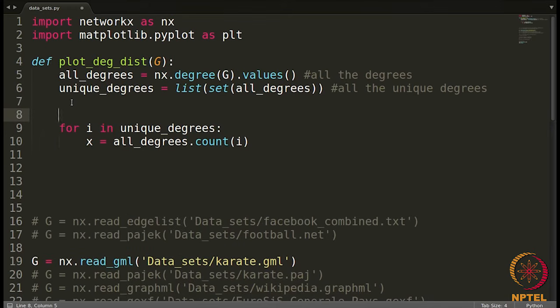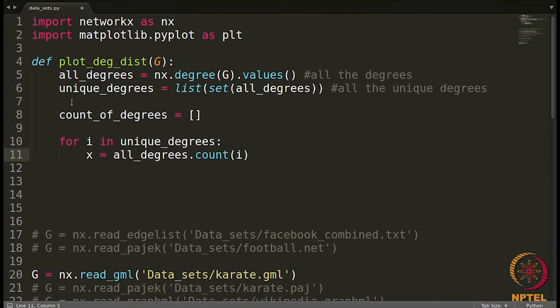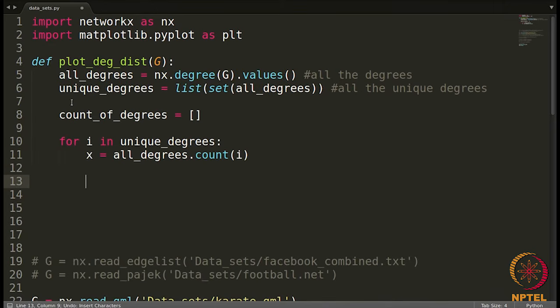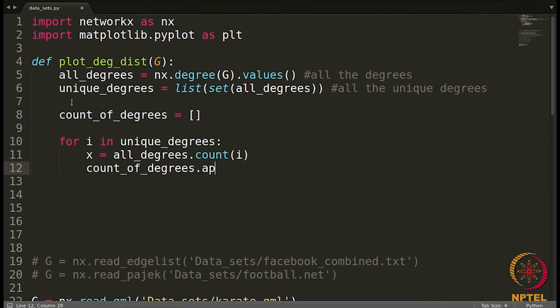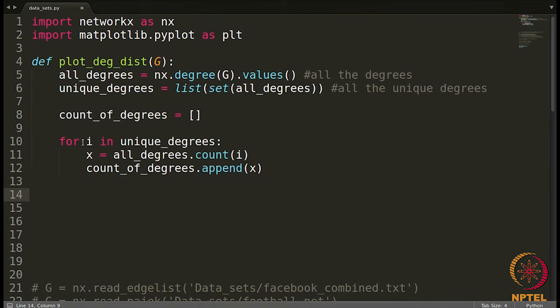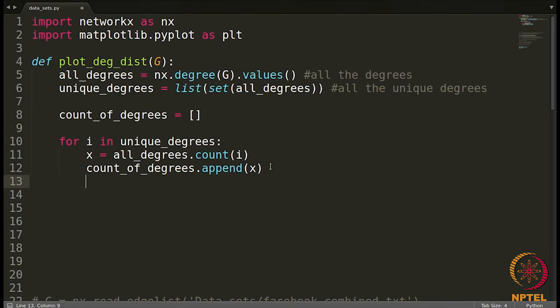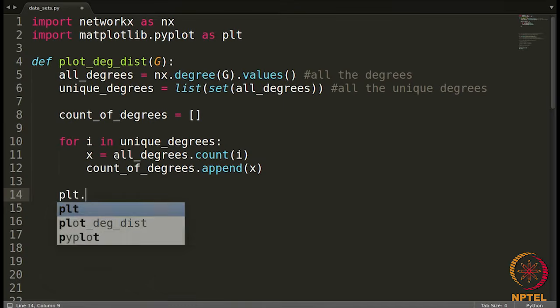So we can keep track of all these values. We can create another list, count of degrees. I started an empty list, and I'm going to append the x values to this list. So basically the occurrences of the first degree are now stored in the list count of degrees. After this for loop is finished, we will have all the degree distributions in this list called count of degrees, and then we can plot it. So let's try plotting it.